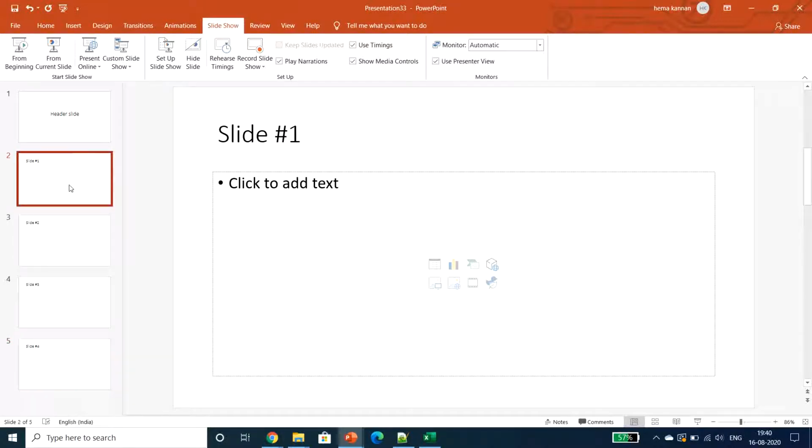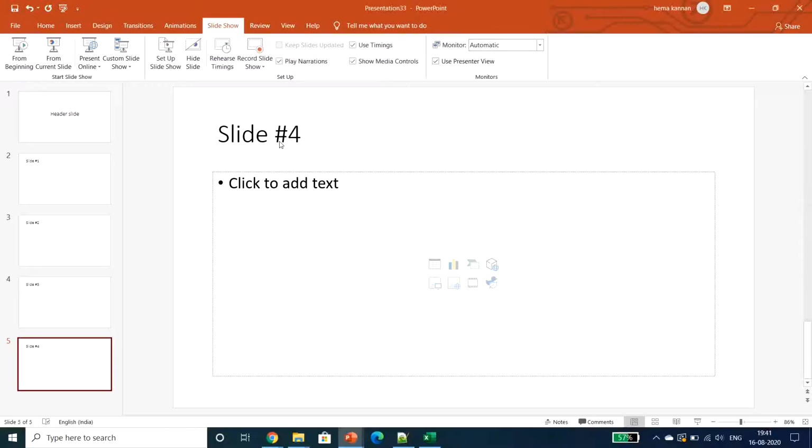And so now slide number 1. I'm currently in slide number 1, and I am giving from current slide, which means the header slide will be skipped and the slideshow will start from the current slide, whatever I have selected. So if you see here, slide number 1, 2, 3, 4 and end of the show. So this is the difference between from the beginning and from the current slide.